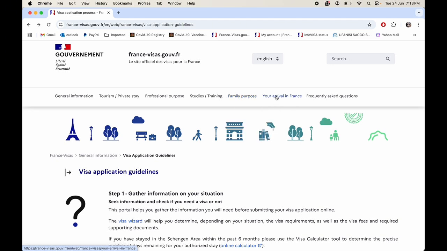Then this should guide you on your arrival in France, if you have questions about where to visit or what is required of you. And also there are frequently asked questions. So for me, we'll be applying for a short stay visa.